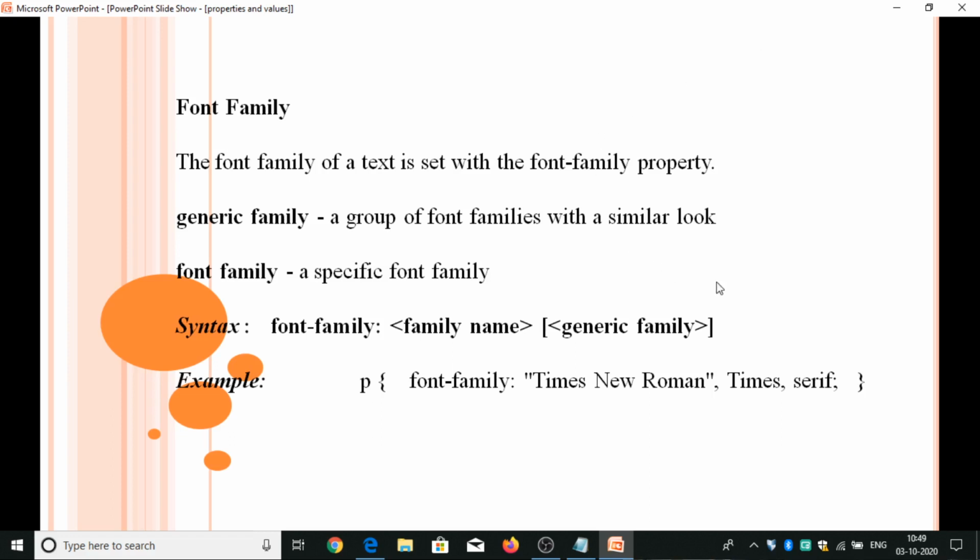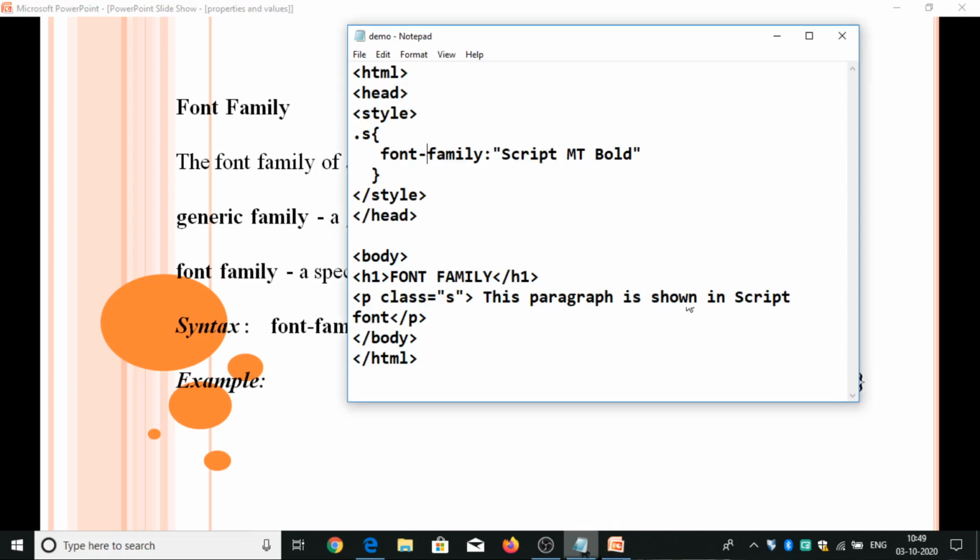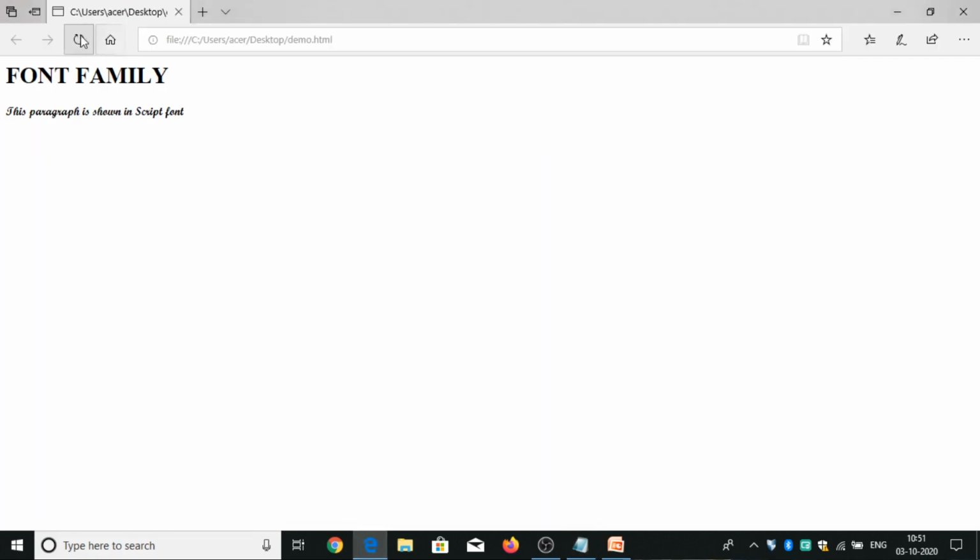Let's see the example for this font family. This is our sample program. Here I have taken the property name font family, colon, followed with a value, script, empty bold. Let's see the output of this. This is the output of this font family.